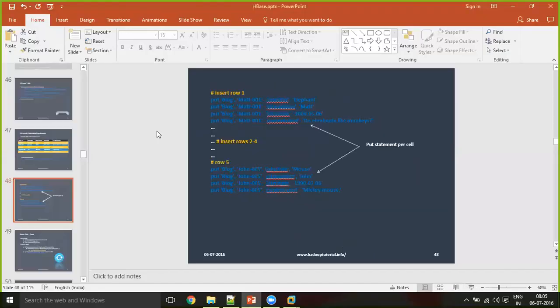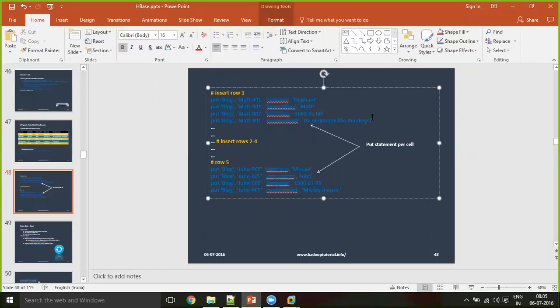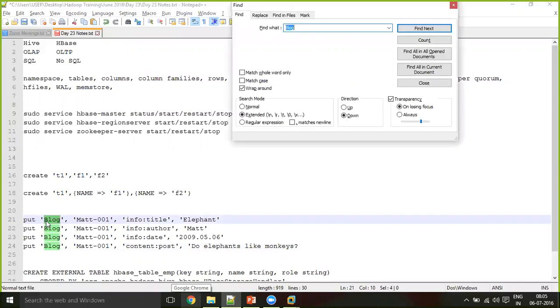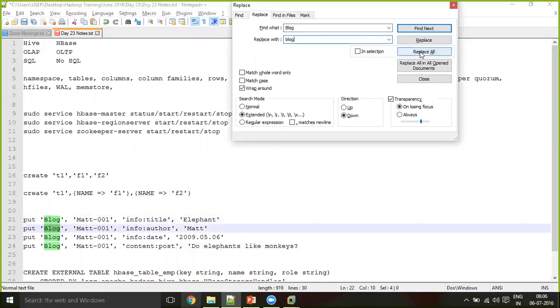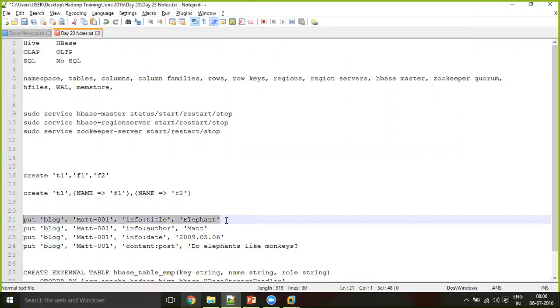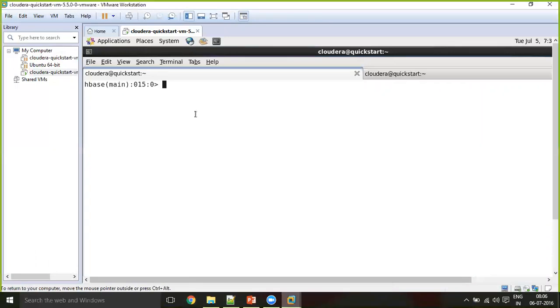Let me take this. So one thing you need to observe here is that in this blog table, in order to insert the title, I am using one put statement. Let me use this. So this got inserted.